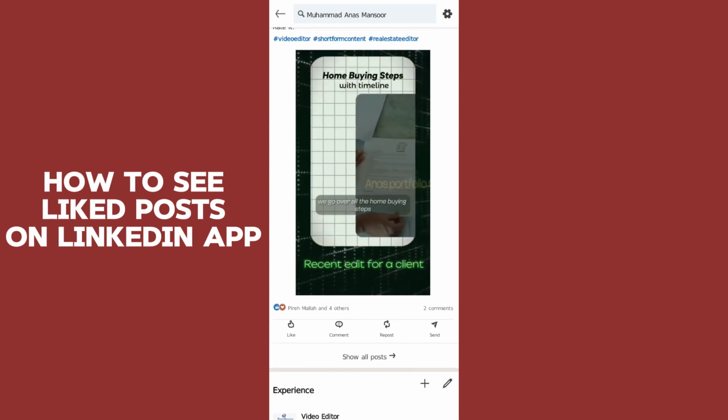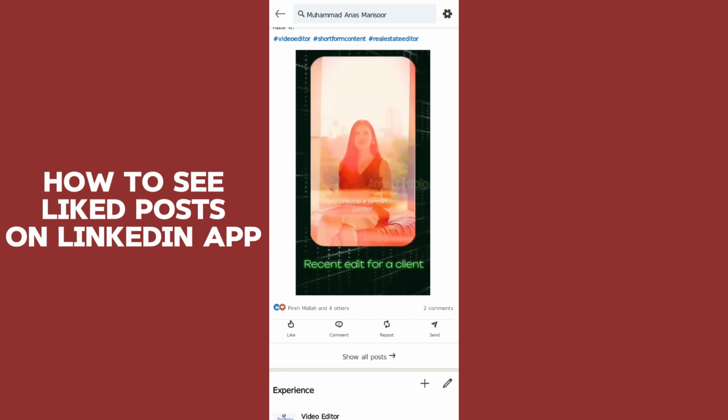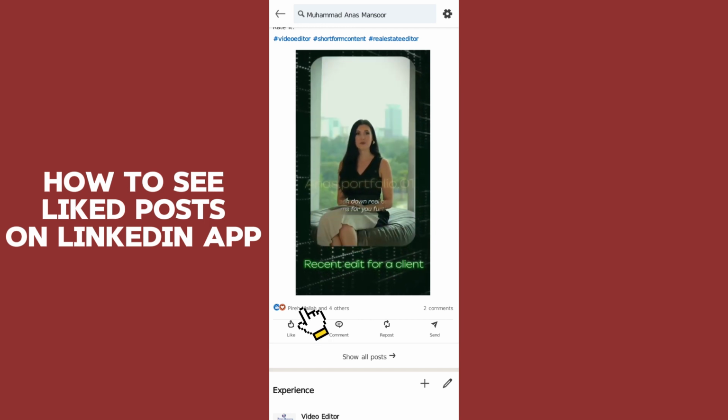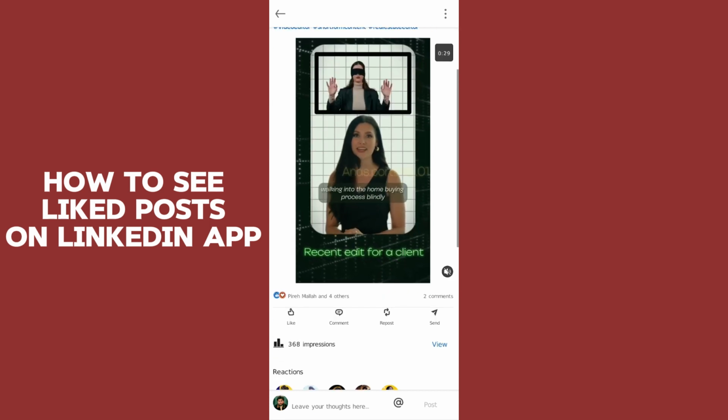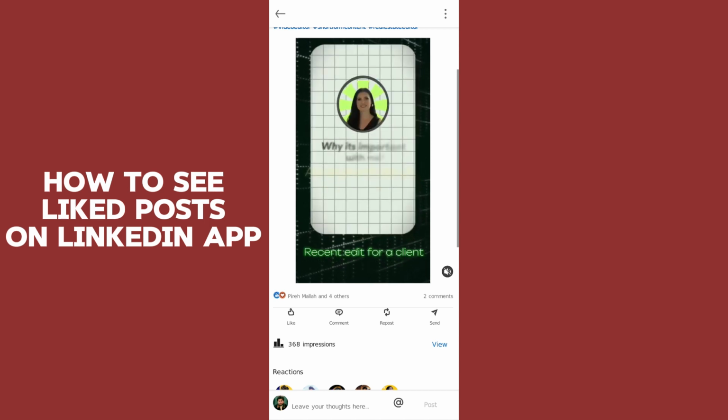You have to just simply hit the name of that specific person which is displaying above the like button. So just simply tapping on that name. After tapping on that, the post will be opened here. So you have to simply again tap on that specific name which is above the like button.